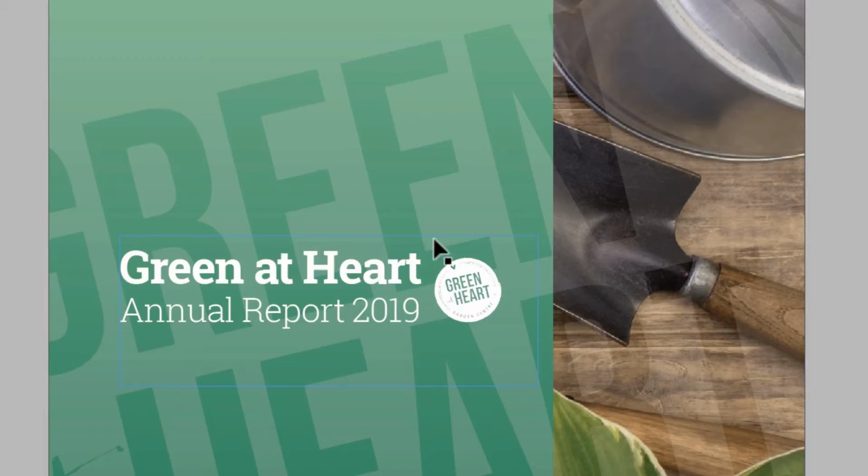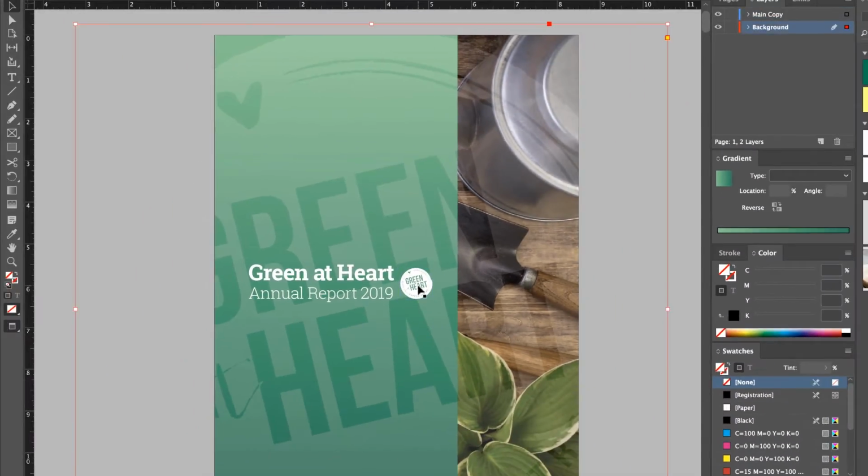So hold it down using my black arrow. I'm going to click once, I get the type, click again, and I get the layer underneath. I can keep going, click again, and I get that big washed out graphic, click again, and I get the gradient in the background.